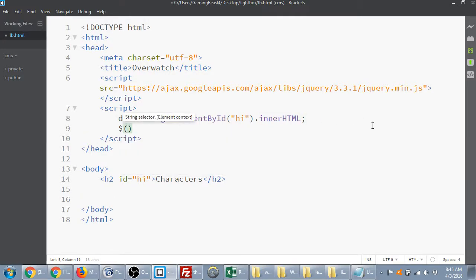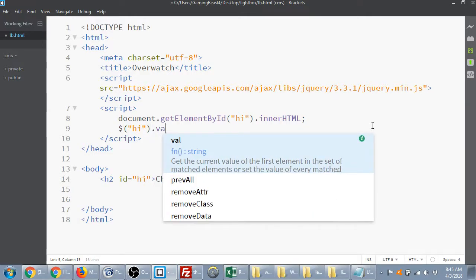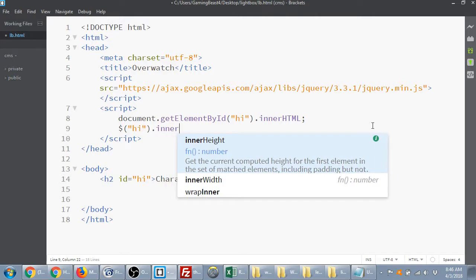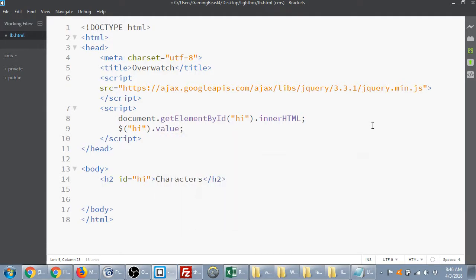With jQuery, I don't know if innerHTML exists. It's going to be something like that. Okay. Oh wait, because it's an ID, you got the pound there. I can't remember 100% if it's dot value or what it is, but it's something like that.